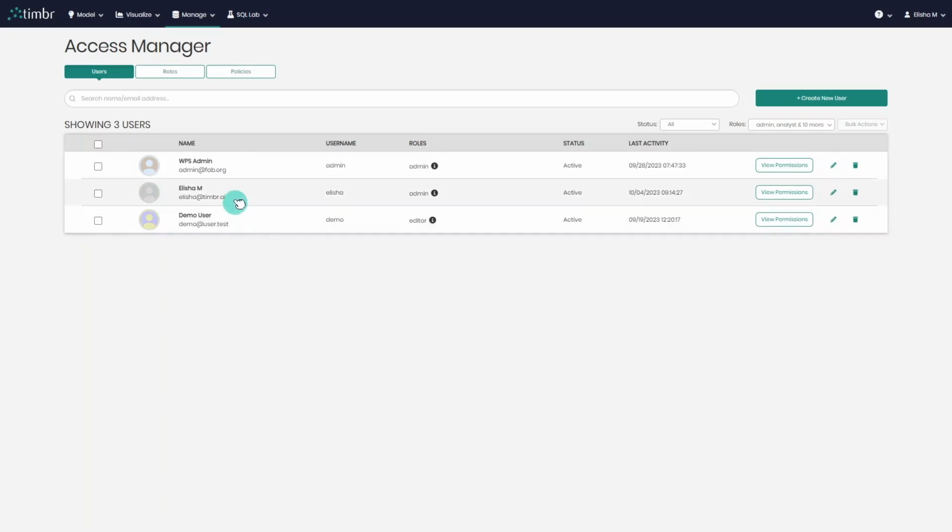We can see general information about each user, including his name and email address that was specified in the platform, his username, which is used to log in in a case where the single sign-on mechanism is not being used. We can also see the roles that are associated with each user, the status of the user, which can be either active or inactive, a timestamp with the last activity of the user, and 3 clickable actions per user: view permissions to see the detailed access a user has according to his associated roles, the pencil button to edit the selected user, or the garbage can to delete the selected user.